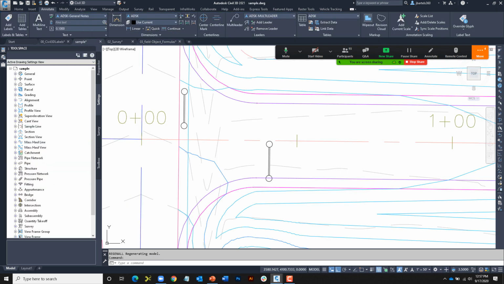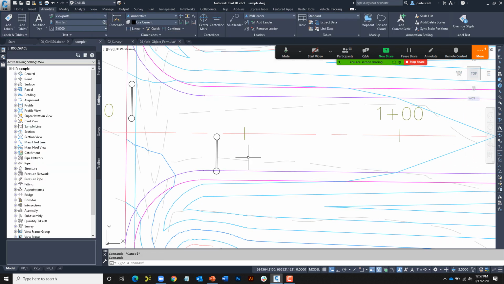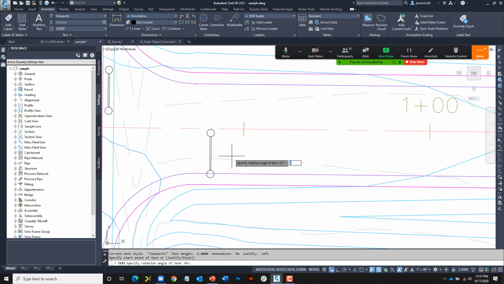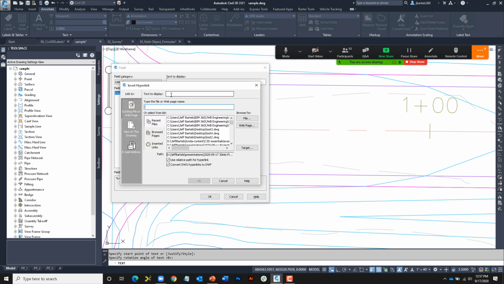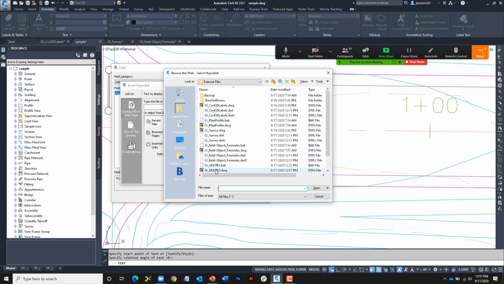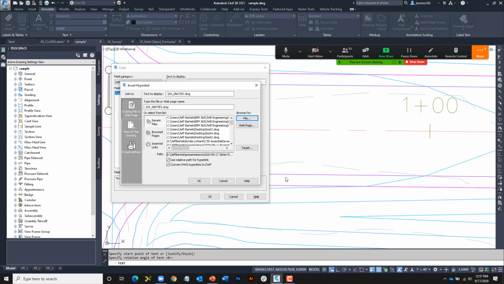Let's go back to my sample file, and let's create some text here. Text. I'll click on Screen, and I'm going to type Control F. I want to insert a field. I'm going to insert a hyperlink. I want a hyperlink to a file. Now, I want to go to a separate file. Let me choose that, and I'll click OK.